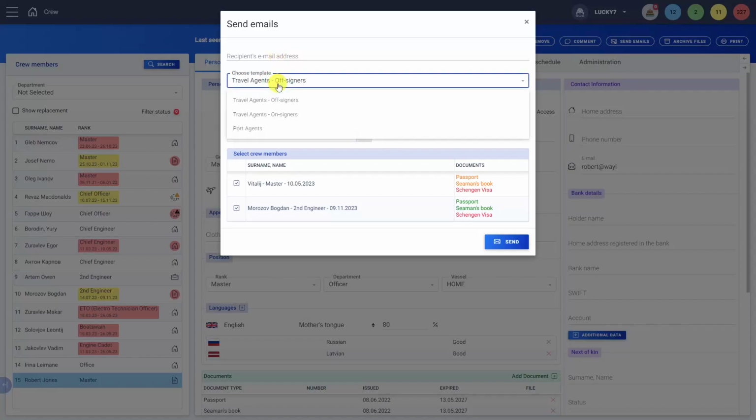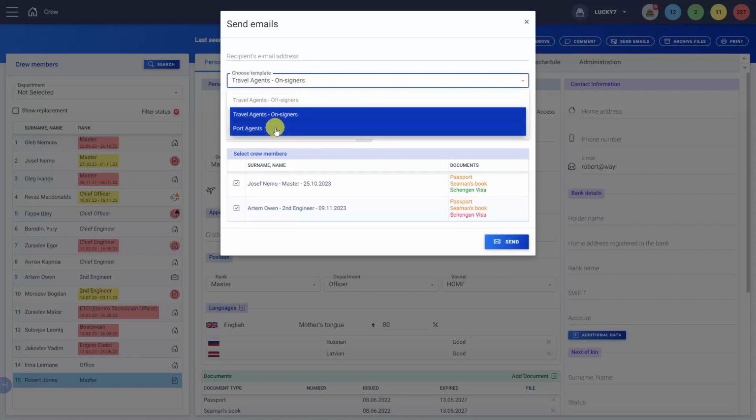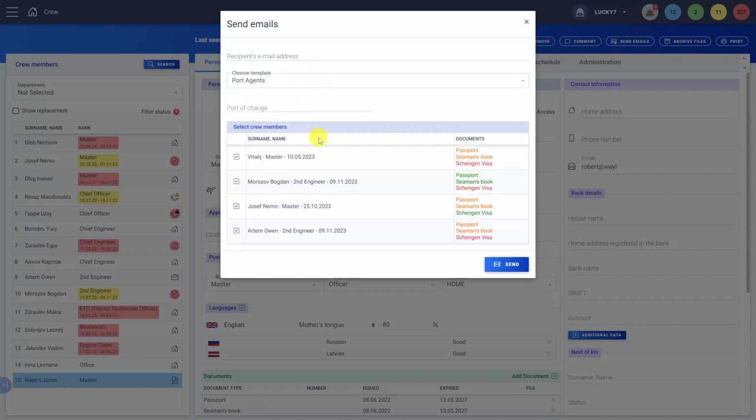There are three templates. Travel agents off-signers, used for crew members leaving the vessel. Travel agents on-signers, used for crew members heading to the vessel for replacement. Port agents, used for sending emails to port agents. First two options will also prompt you to define departure and arrival airports and date. Third option will prompt you to select port of change instead. After selecting template and filling information, select necessary crew members using checkboxes and press send button.